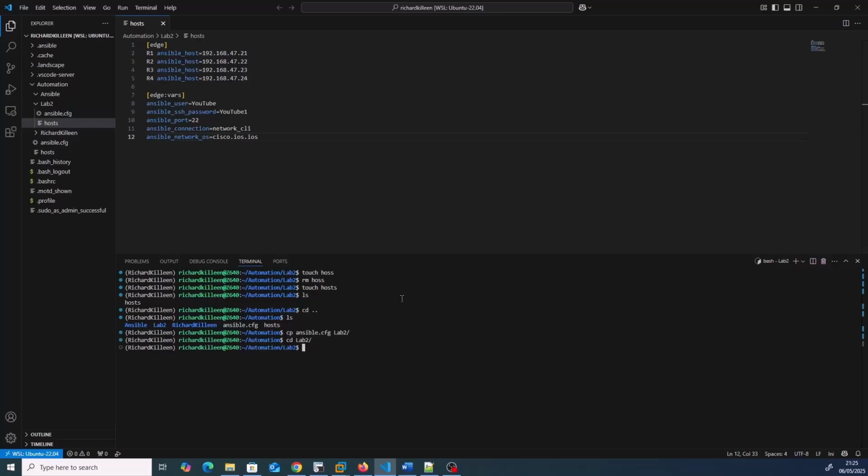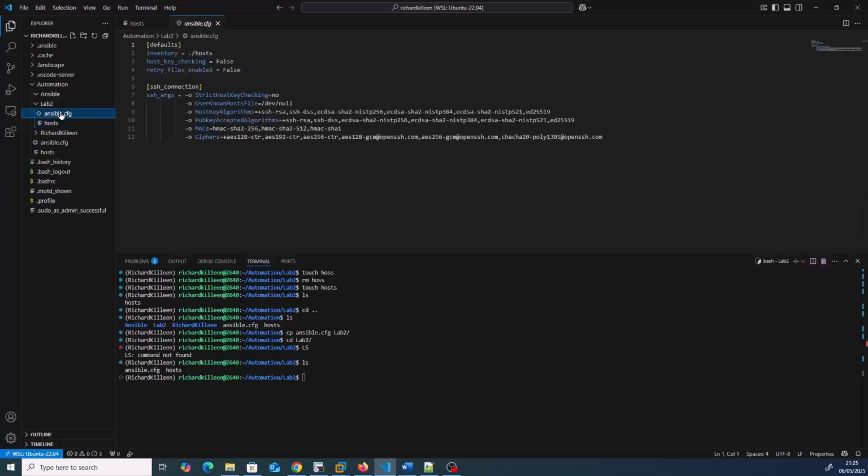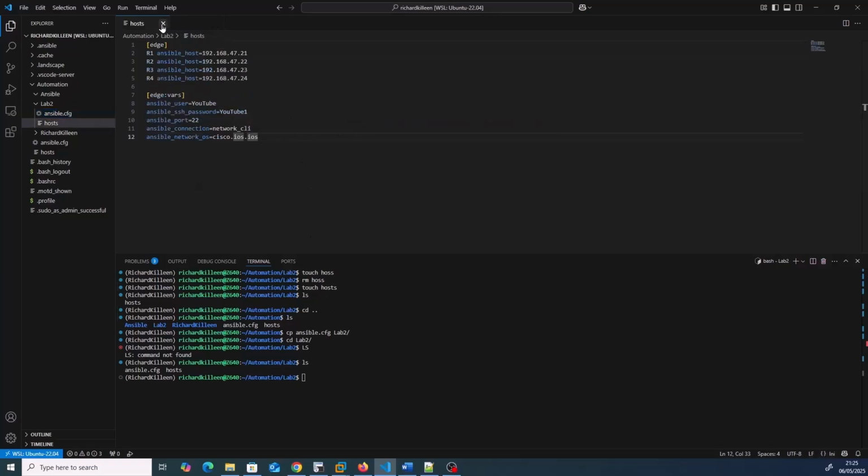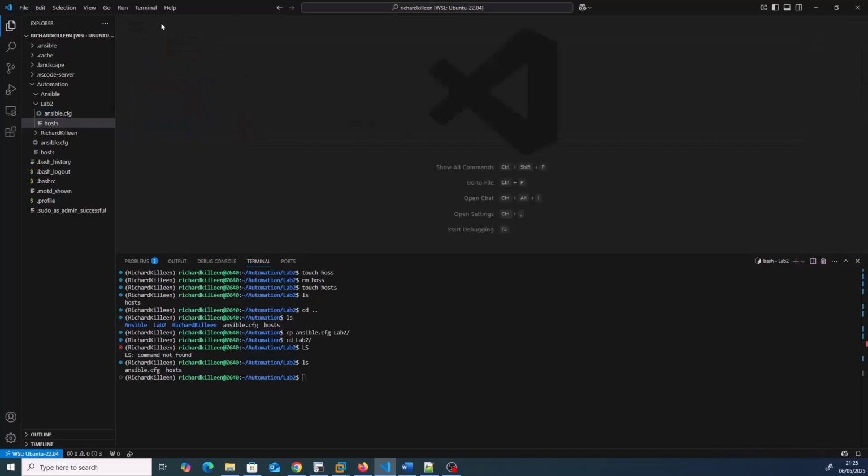Let's do an ls now. Oops, not in capitals. Okay, we can see the Ansible config file is there, and it's actually appeared in here. So if we have a look at it, we can see that there's the host file there already, because that ./ just indicates it's in the same directory. So that's fantastic. So we've done the first task. So we've created our host file.